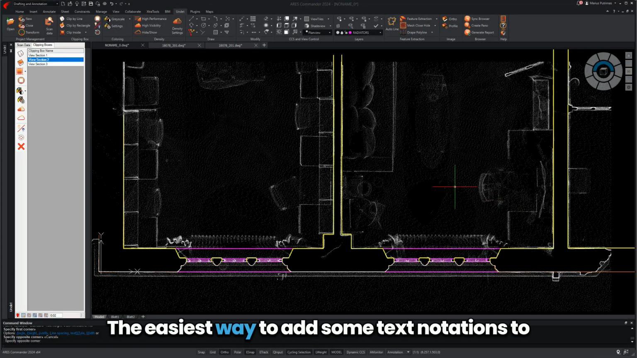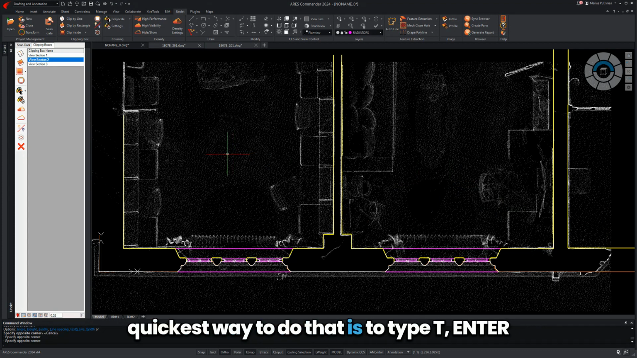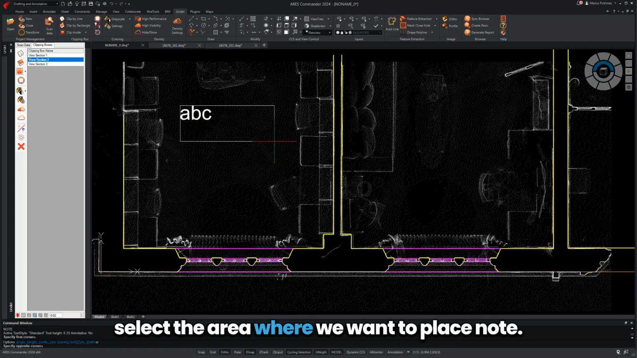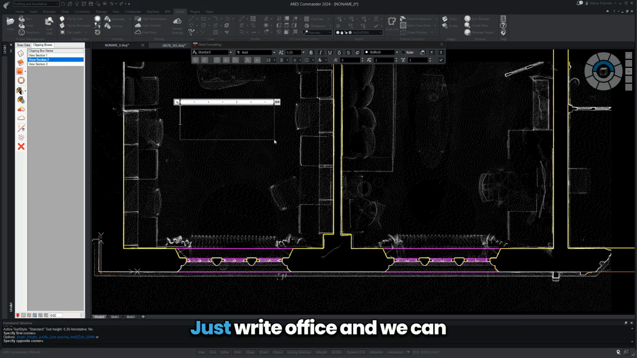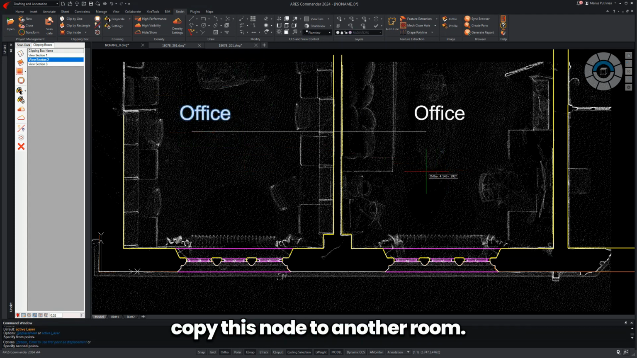The easiest way to add some text notations to the drawing is to use the Note tool, and the quickest way to do that is type T, enter, select the area where we want to place the note, and just write office, and we can copy this note to another room.